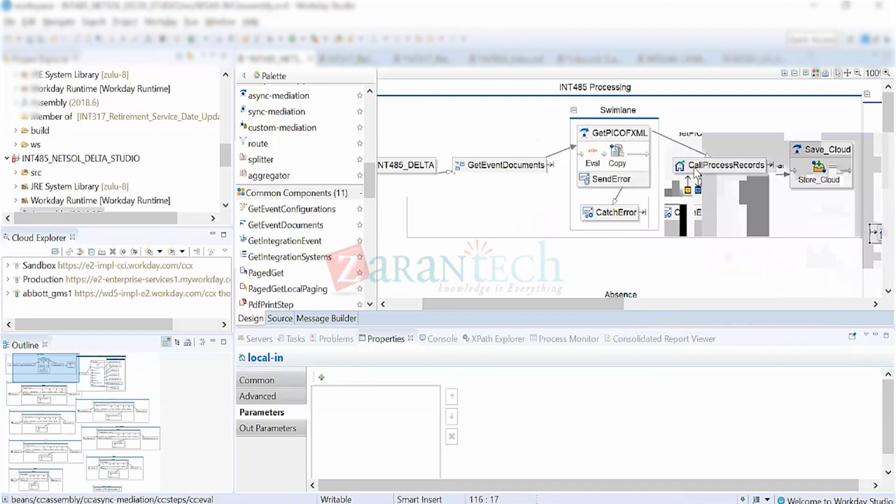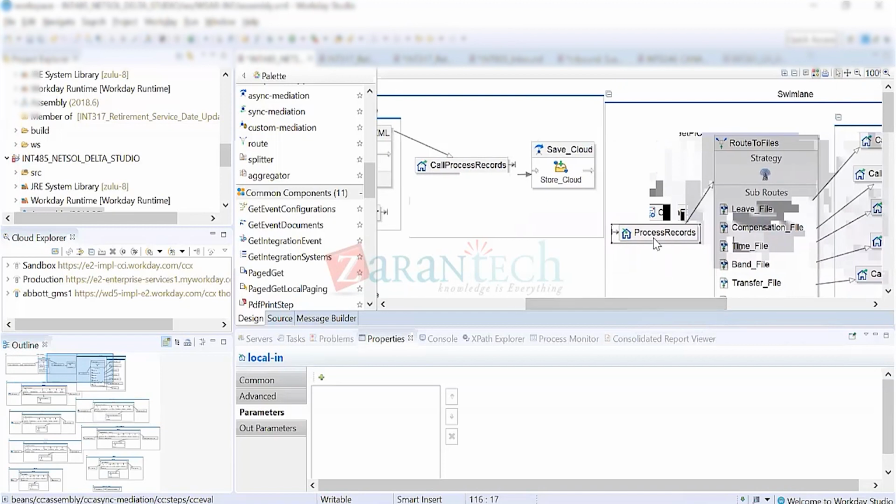After this one, I am going to call this process record. So you have to define a local out, and when you define a local out, you have to define a local in as well. This is local in. So this local out will call this local in. Okay, so this is the local in part. Let me show you in one of the integrations. You understood, or you want me to show it? I understood. Okay, fine.